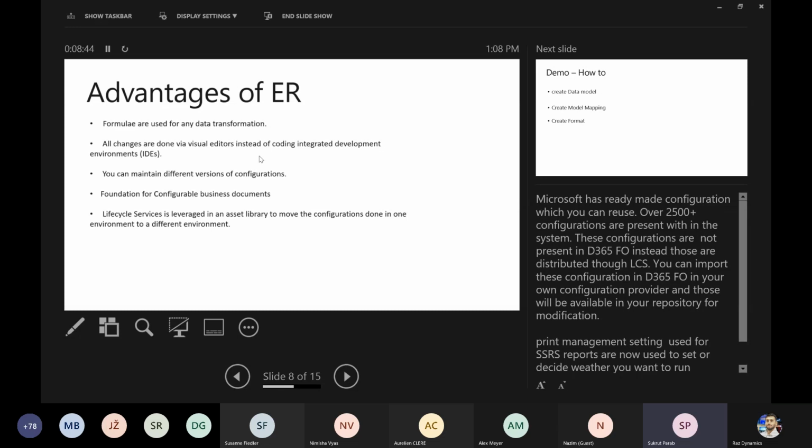Most of these electronic reports, you can write a formula. It's like writing a formula in Excel. You can write a formula to do any data transformations. Mostly the ER is the foundation for configurable business documents. So when we go into the configurable business documents demo, we'll see how the underlying ER models and mapping configuration help to design those configurations using Word or Excel.